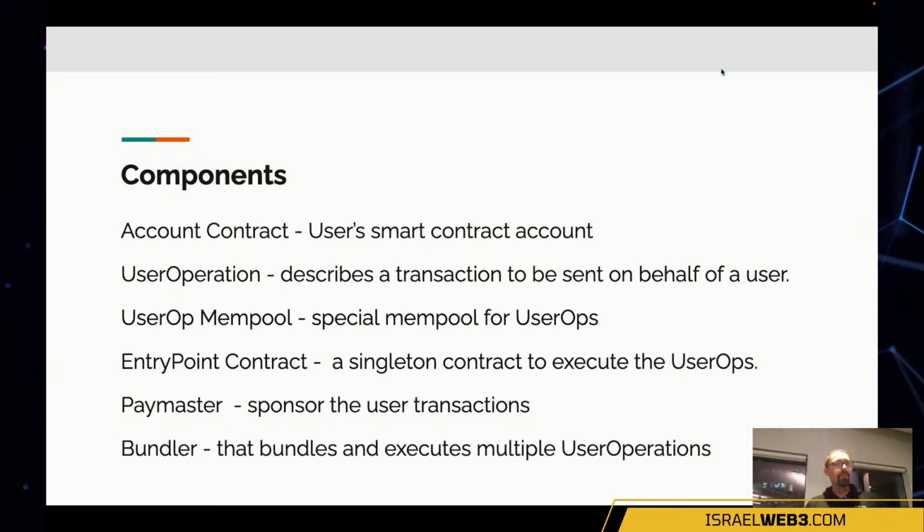So the components: there are 6 components to the ERC. It's the user smart contracts, and user operations, which were what transactions were before. It's got a special mempool for those user ops. Basically, there's a mempool for transactions and a dedicated mempool for user operations. The entry point contract is a singleton contract that all logic goes through. You can have multiple entry point contracts, but basically each entry point contract is like a different ecosystem.